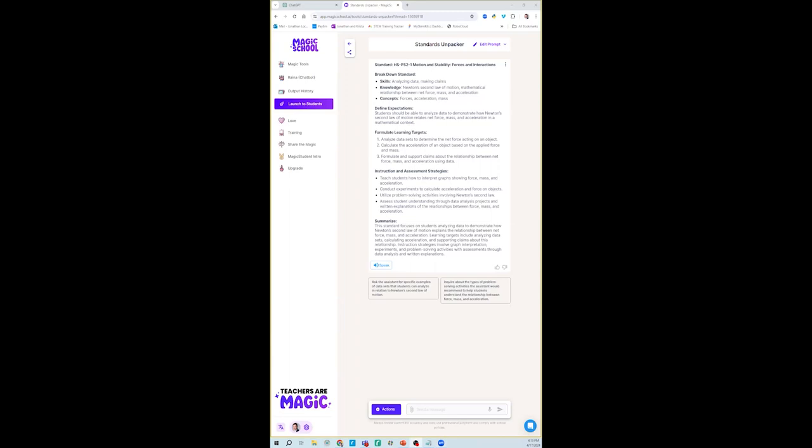Right, the next step from here is thinking about how we can go from unpacking a standard to start to generate actionable lessons. So things that we can do with students, whether this is direct teaching, maybe it's group work, maybe it's an experiment that students are doing, right?